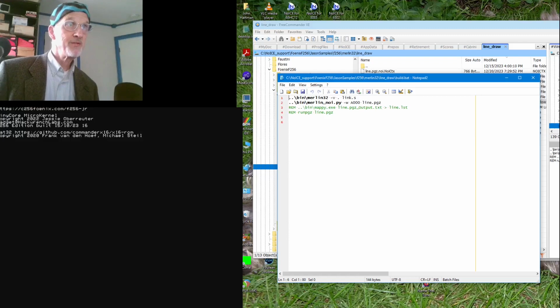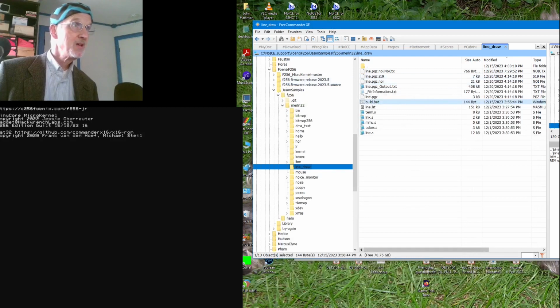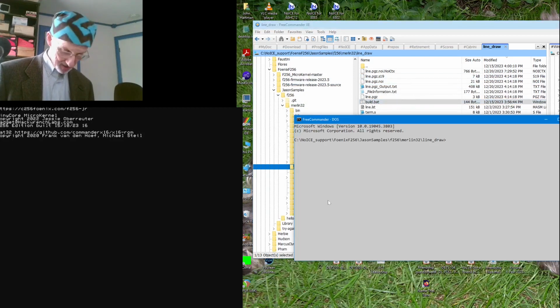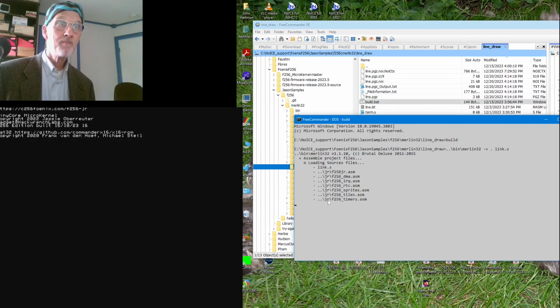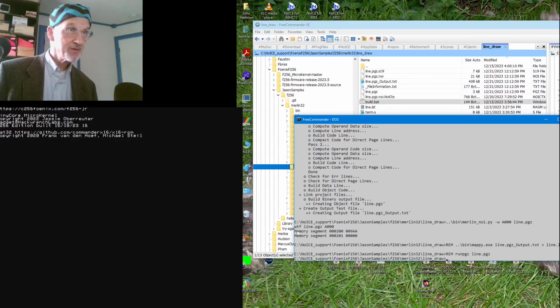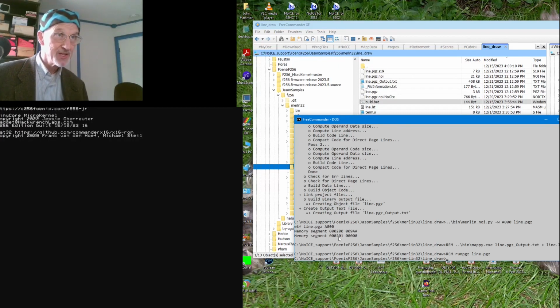and basically I turned off the mappy stuff, and this is a Python script I've written. It tells it that the window is at 8,000, run it off of line.pgz, and if I run build, again, it runs through the assembler, then it runs through my processor, which says, okay, there's a memory segment at 200, length is 9AA, and then at 201, there's a 0 length segment, so it's basically a start address.